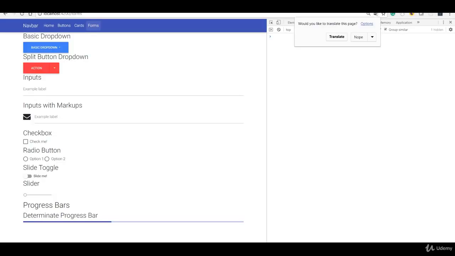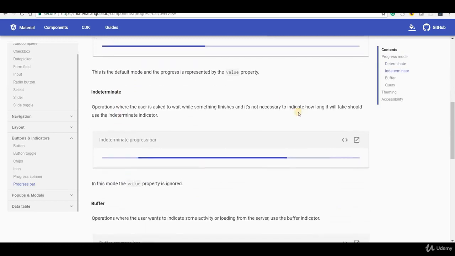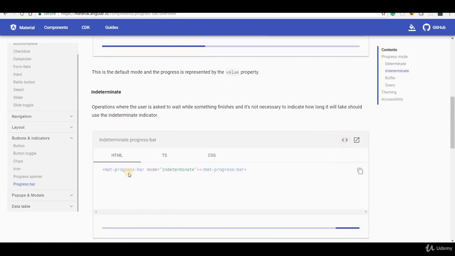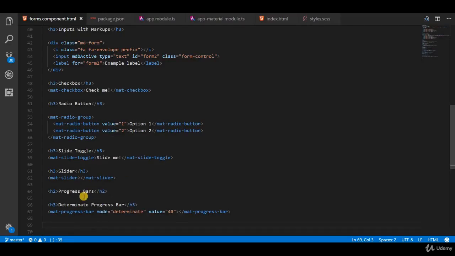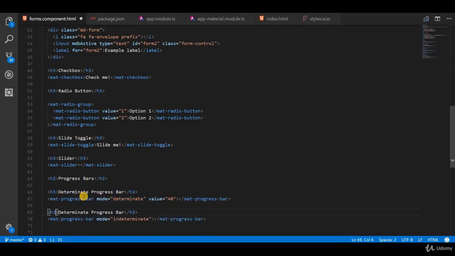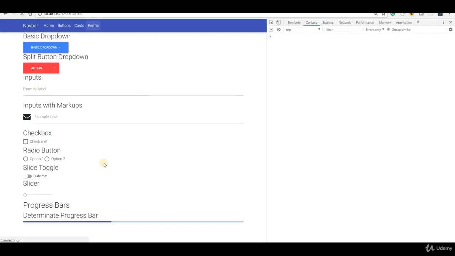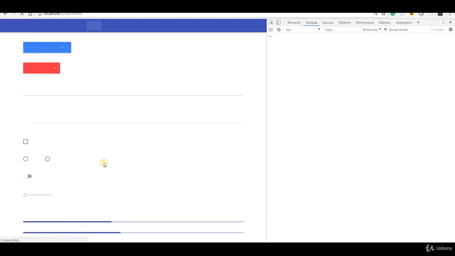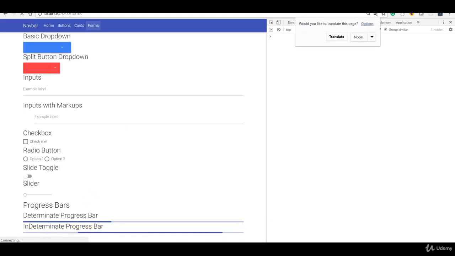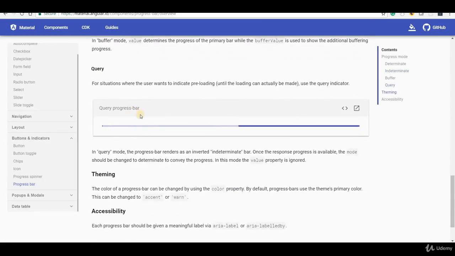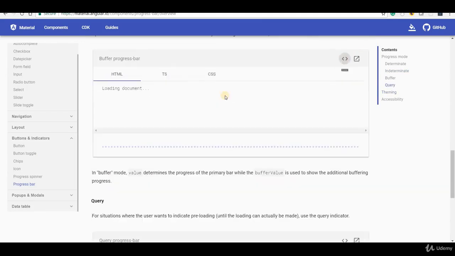Apart from that, we also have some other different types of progress bars, like this one, which is an indeterminate progress bar. If I just simply copy this markup like so and paste that here, this is going to be an indeterminate progress bar. Let's see that in action. And this is an indeterminate progress bar. So it's just copy and paste here, nothing much apart from that.